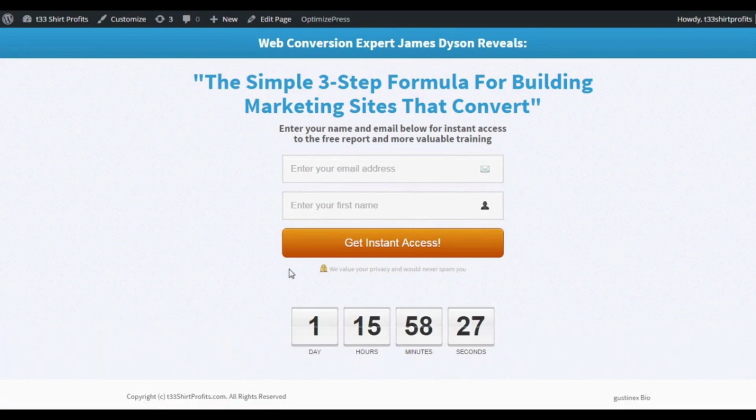And there, you can see that our timer is working. You may also want to try opting in with a dummy email, just to make sure your opt-in form is working as well. And that's it for now.